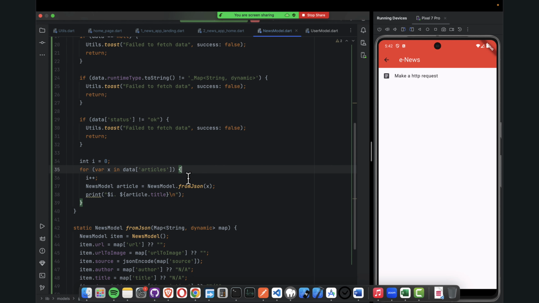As you loop, you can now convert this data from JSON as you save it in the local database. All right, so let's go ahead and see how we did that. You see, this is i++, this is just a counter, and then you say news model. So this is a single news model, and then article equals news model from JSON. This from JSON is a method that we wrote ourselves that is going to help us convert data from JSON to the object of the news.